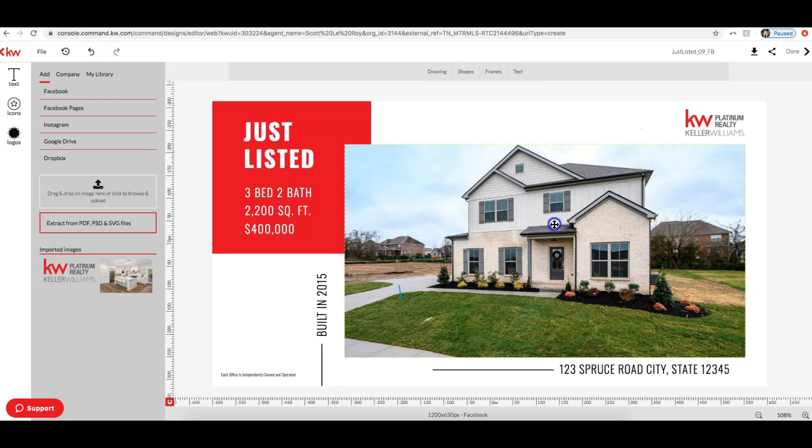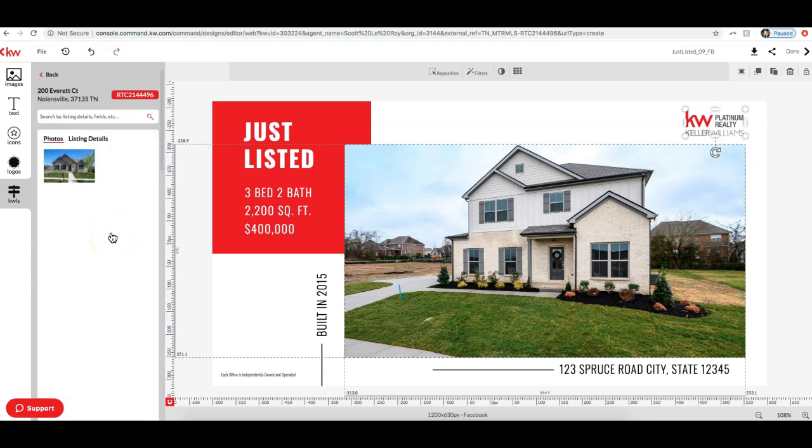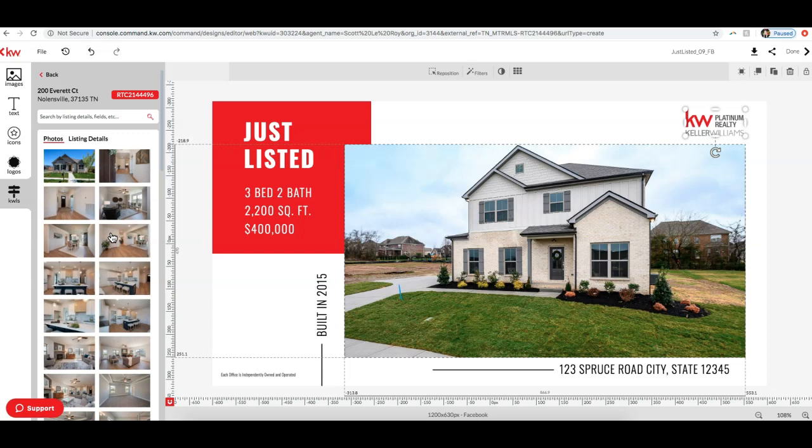So I'm going to click on this photo that I want to change. And now I'm going to go over to the far left and click on KWLS. So you can see we selected that listing at the beginning before we actually came into the piece. You can also search for, if you didn't do that or maybe you accidentally selected the wrong listing, you can actually search for listings here.